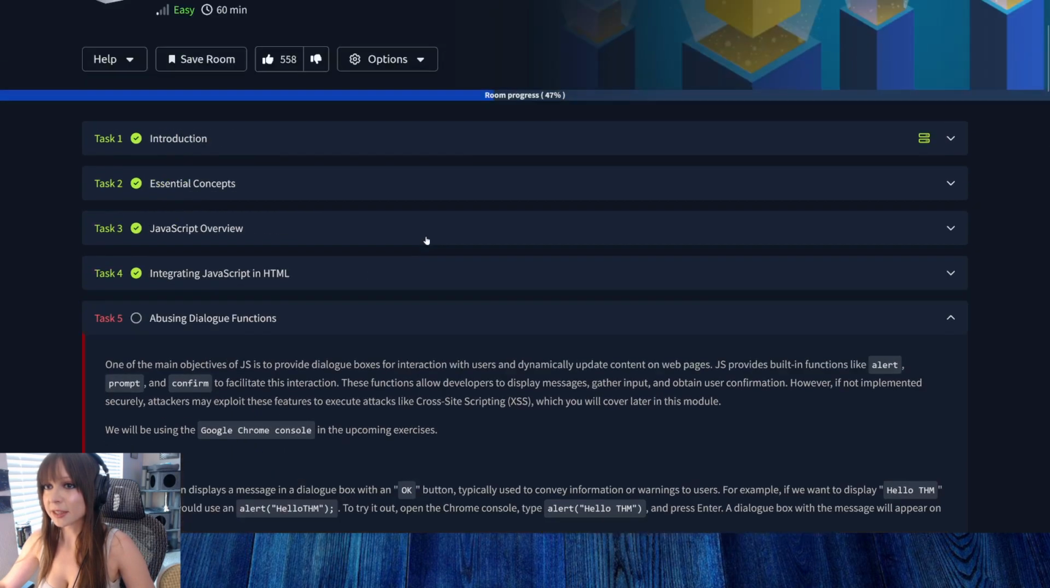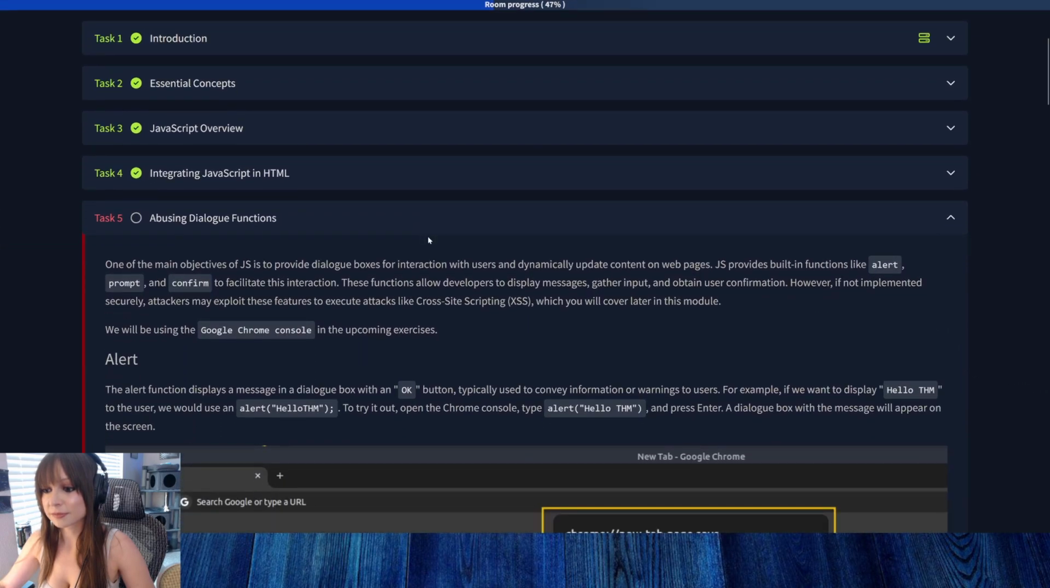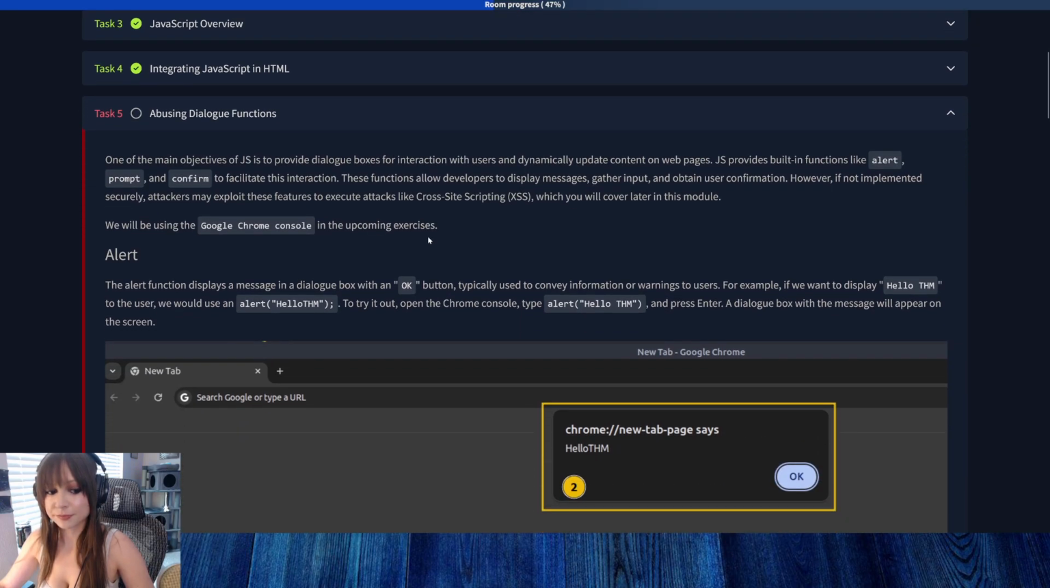Alright, so we are continuing learning JavaScript essentials today. More reading. Sorry about it. One of the main objectives of JS is to provide dialog boxes for interaction with users and dynamically update content on web pages. JS provides built-in functions like alert, prompt, and confirm to facilitate this interaction. Let me get my notes out because I already want to take a note.